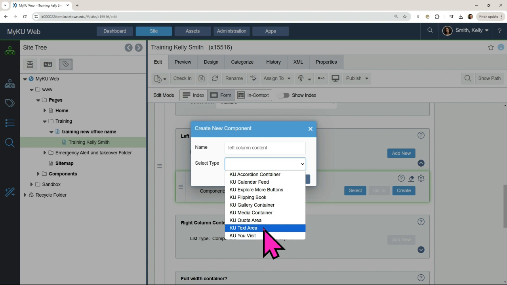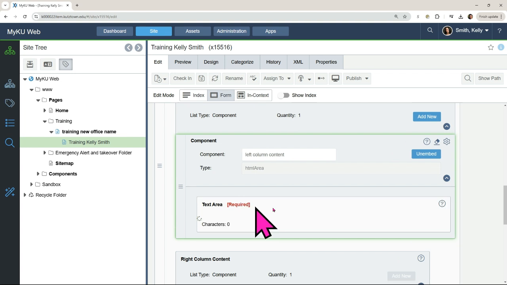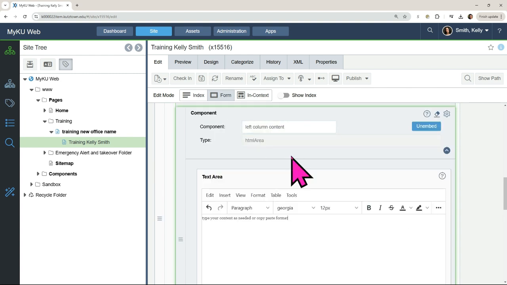We'll use a text area in this left column and then create. So then in this text area, you can type your content as needed or copy paste and then format as necessary. Please see the text area video for all the information on a text area if you need to.